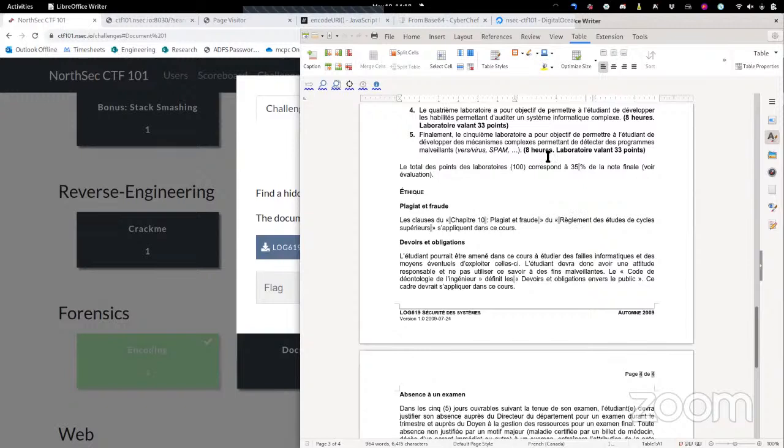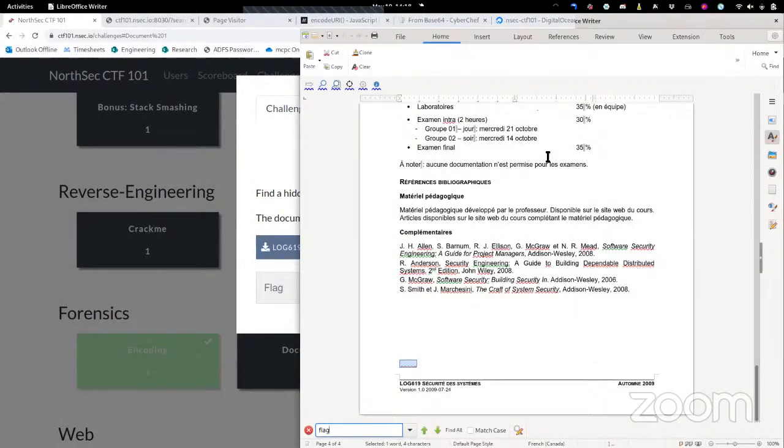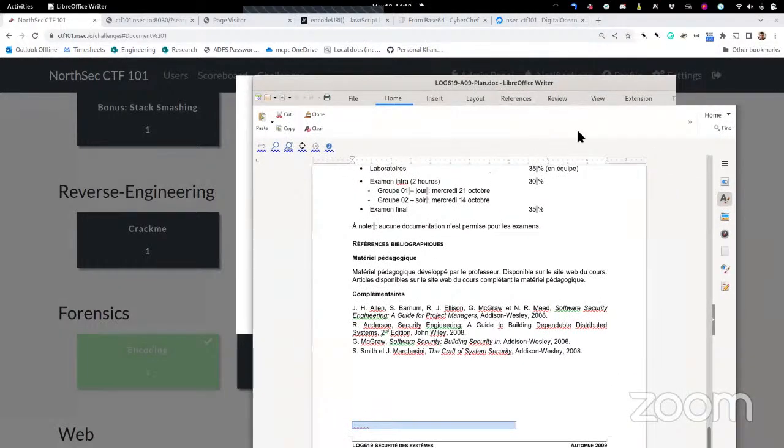I know. It's a document. Things can be hidden away, right? So we're gonna search for flag. Is there a flag? Oh, look at that. There's something white with a mistake at the bottom. We can highlight it all, and then we can make it dark.